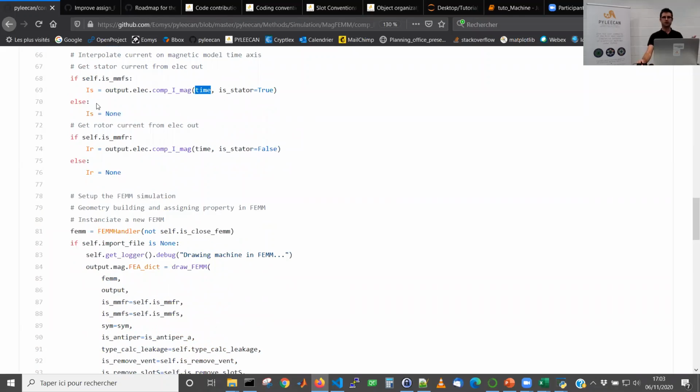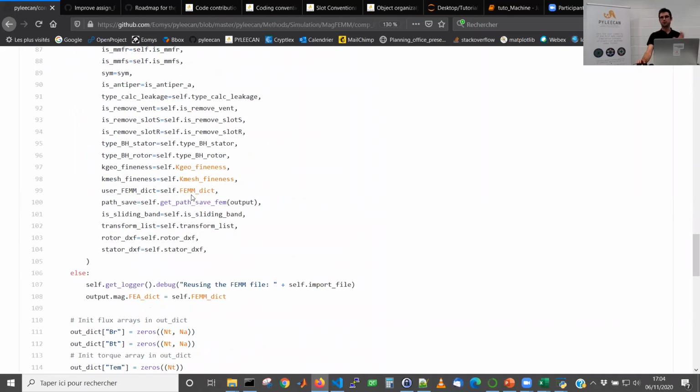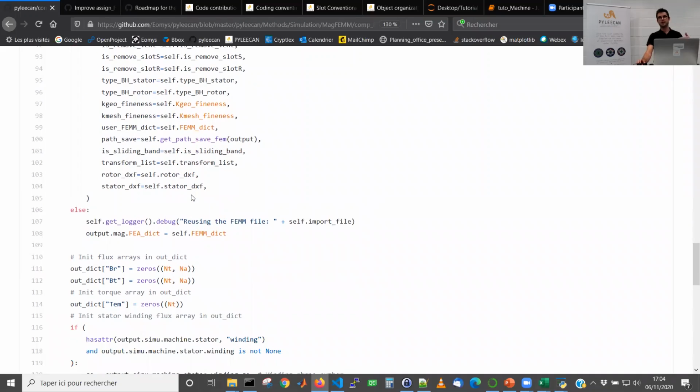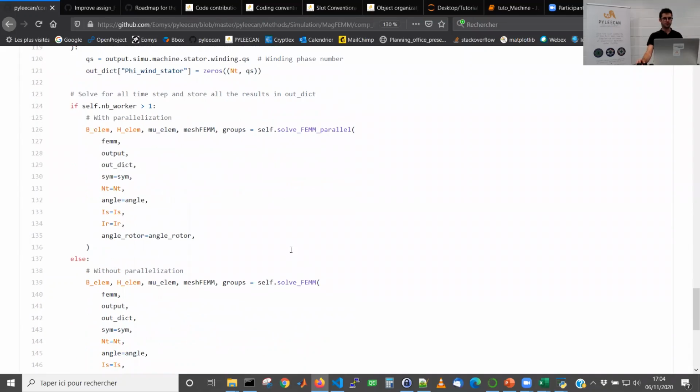So here we have the currents, and then we start the FEMM solving process. For this, first we need to draw the geometry using draw FEMM. So here we have the magnetic model, which is in FEMM, and then we need to solve the magnetic model, the FEM problem. And here we have the distinction between FEMM parallelization or not.